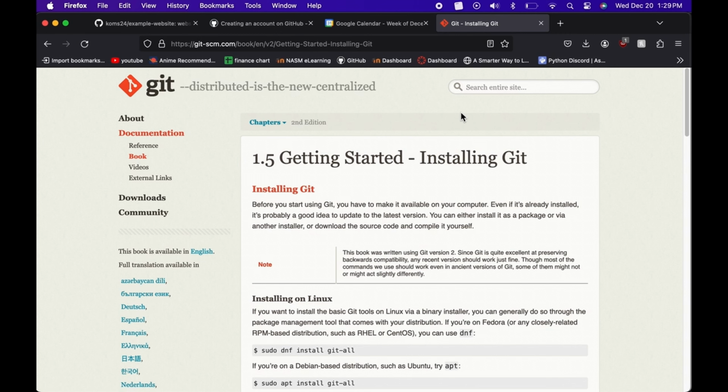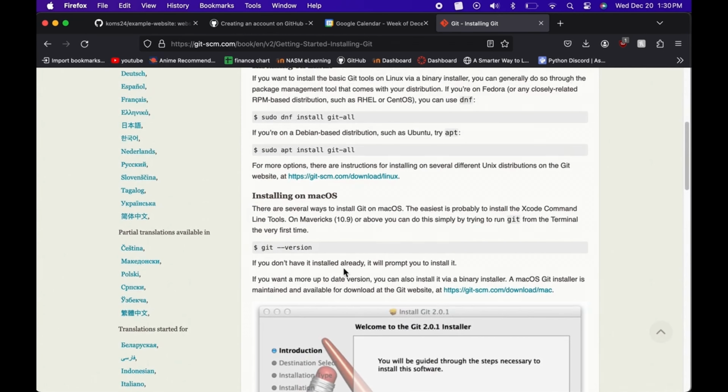Now what Git is, it's basically a pulling and pushing tool that can be used to move your project and code around. As I said before, GitHub can be a storage place for this, and this is the main tool that it uses. Now, since I'm on a Mac, I already have this installed. It says that if you don't have it installed already, it will prompt you to install it once you type in this command into your terminal.